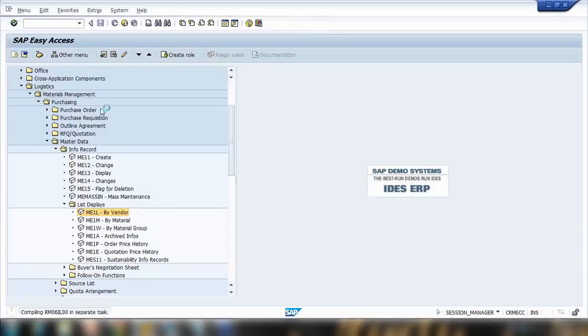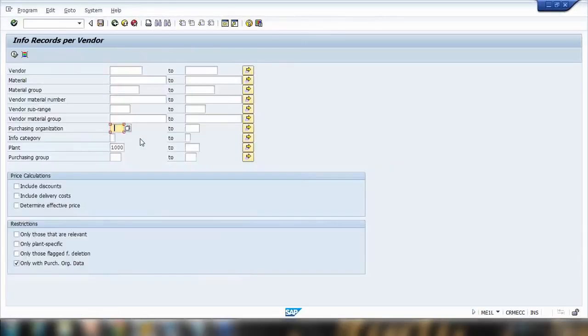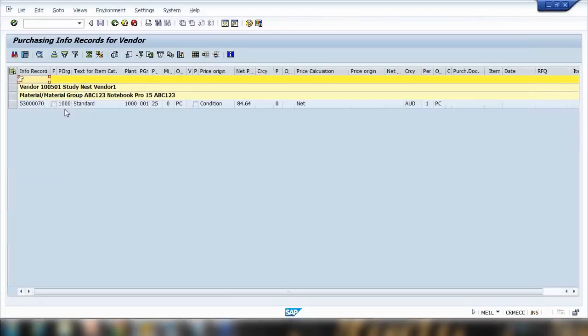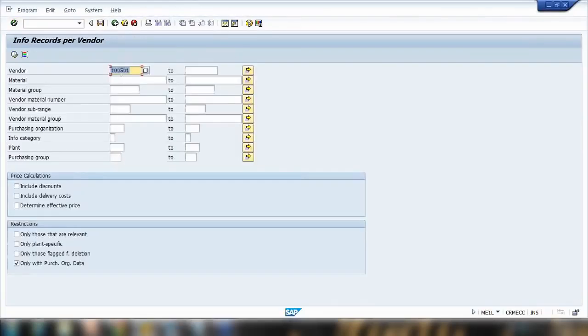So ME1L, here for example, you want to see, okay, I just want to enter the vendor number and I want to see 100,501, all the materials that are set up with this vendor. Okay, so enter the vendor number, execute that. So there is only one setup with this one. Okay, maybe with this one there may be a lot of other materials set up, so you can do that as well. Okay, or you can also enter a range from this to this.